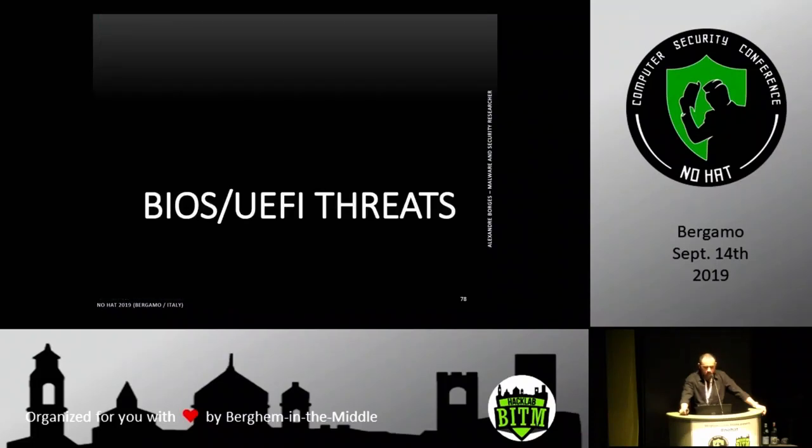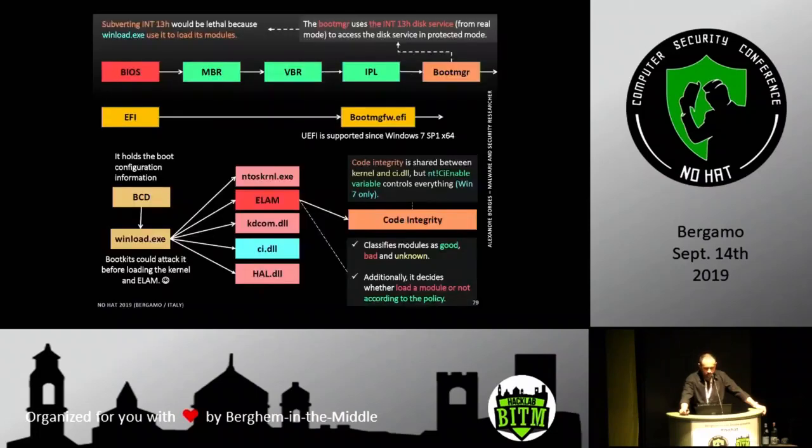Finally, BIOS and UEFI threats. Nowadays, we have malwares trying to attack the platform. The attack can happen everywhere: in the BIOS, MBR, VBR, IPL, boot manager, or in UEFI systems. In both cases, it's almost impossible to detect them.